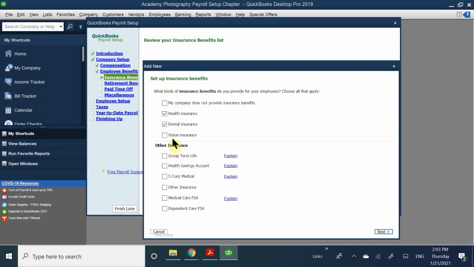Do you do dental care? Do you do vision care? In this case, my company is incorporated, so I'm going to say no, I don't do vision or health or dental. Okay, yeah, you guys have to pay for that on your own.